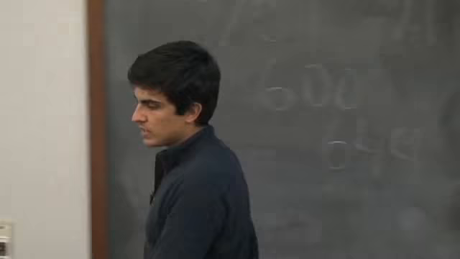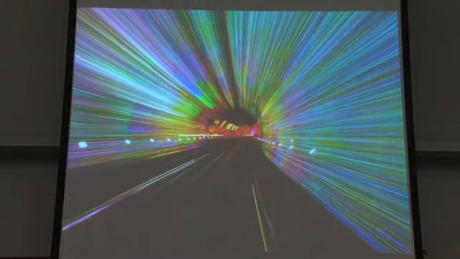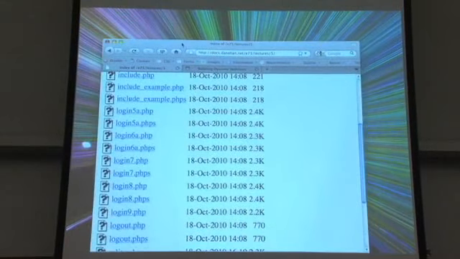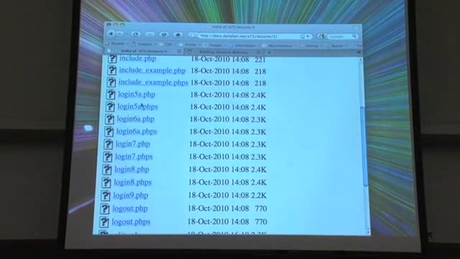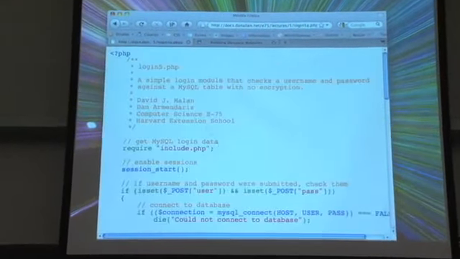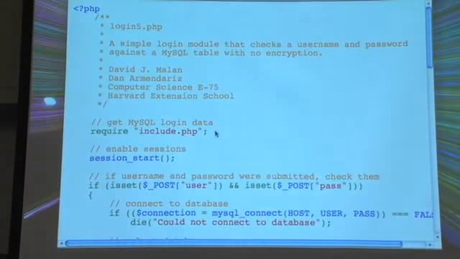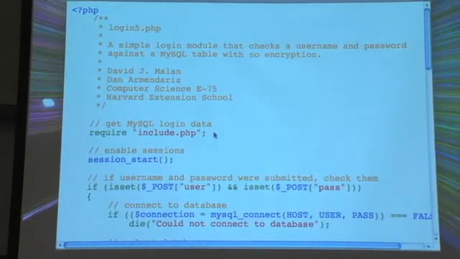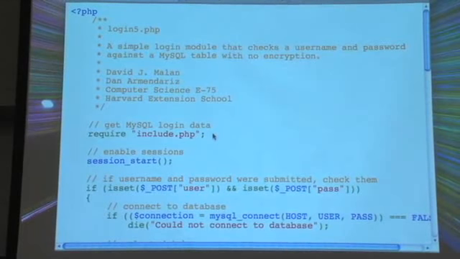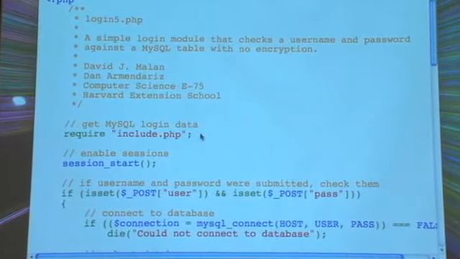So if we take a look at a slightly modified version of one of David's login files. Last week he showed you login 5 and 6, but I took these files and modified them slightly to show you just how we can do something a little bit different with these.